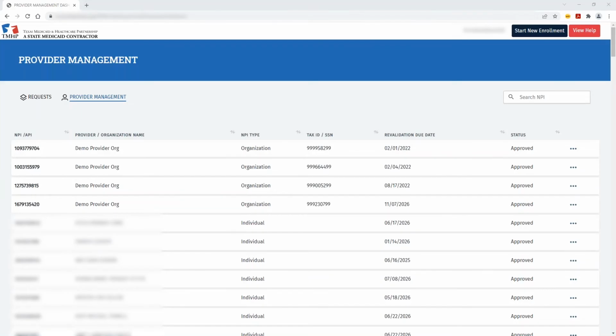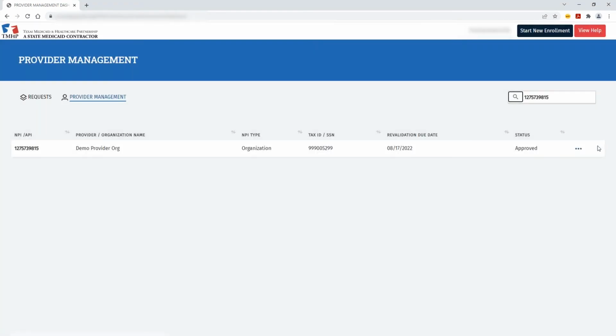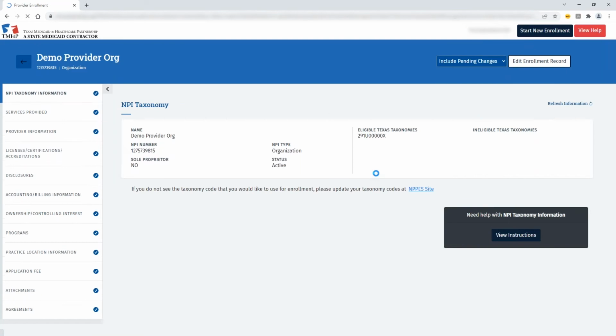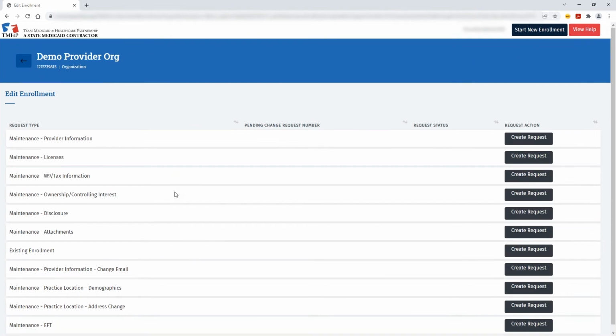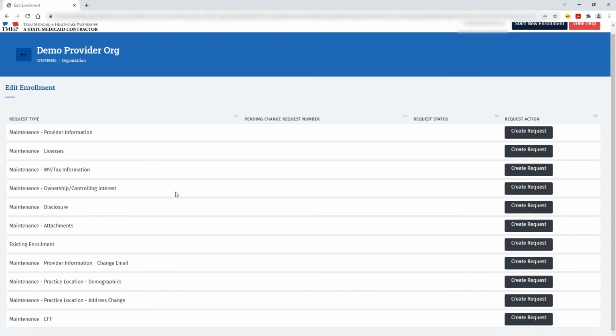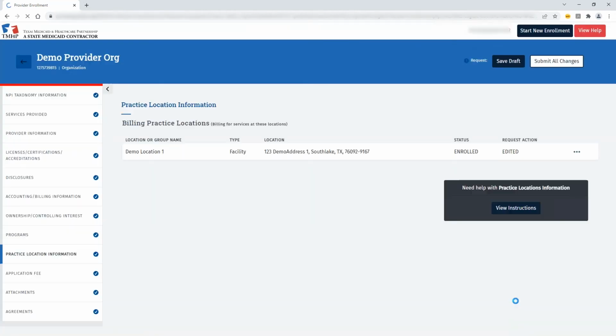If you selected the wrong NPI, you can go back to the navigation, search for the correct NPI, open that record, click Edit Enrollment Record, and see each of the maintenance options that are available for that particular NPI. If you want to change the address that's already on file, you'll need to select the option for maintenance, practice location, address change. Then click Create Request.